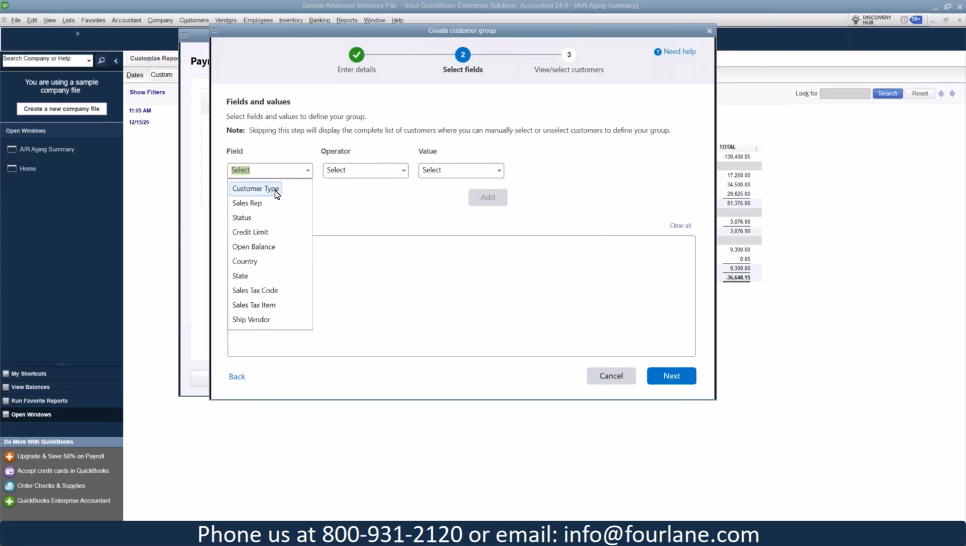So you can see I've got some options. I can choose it by the customer type, the rep. I can choose it by the open balance, whatever it is that I want. In this, I'm going to choose customer type. And I'm going to say which customer types, and I'm going to say equals. And I have 3 different values, and I'm going to choose the retail. So for this customer group, I'm saying any customer type that is set up in equals retail, I want them added to this group. Okay.